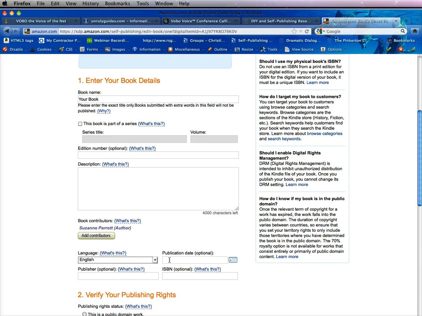The publication date, I like to use the publication date of this digital book. Now, if you have a traditionally published book with a publisher, that's different. You can put that in there if you like, but in my opinion, I like to put the newest date because it makes your book look a lot more fresh in the Amazon store.